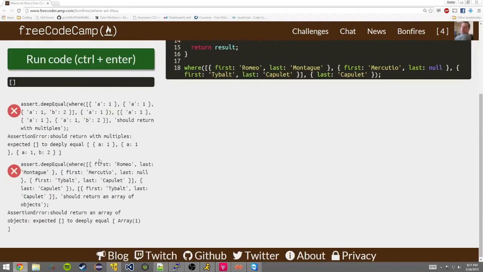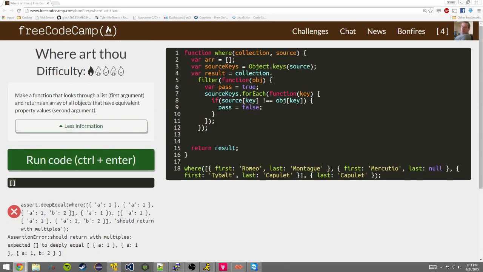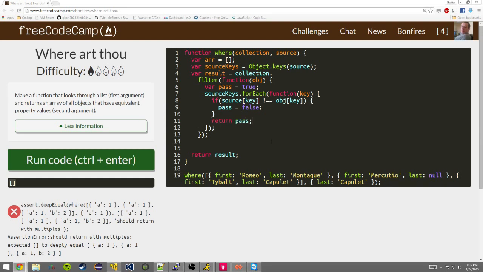Yeah. So if we run the code, we get nothing. Nothing is passed back at all. We passed each object, and pass is set to true, but for each key in source keys, if our source doesn't equal our object with the same key, set pass to false. I don't think we, right here. Yeah, that should be returned pass, or otherwise it will always be false. Right. So now let's see what happens if we run it.